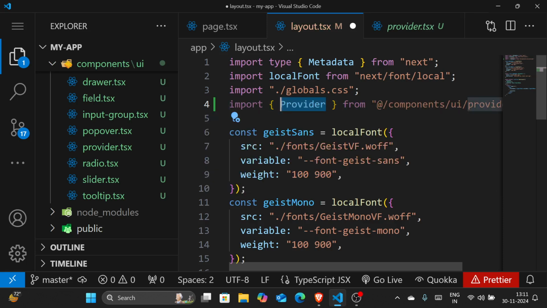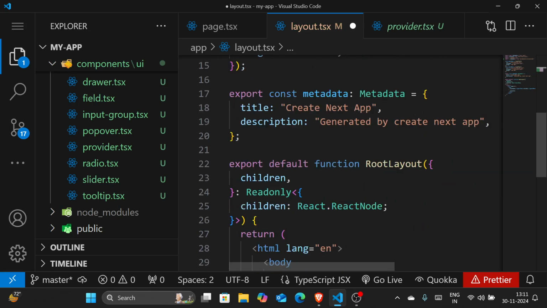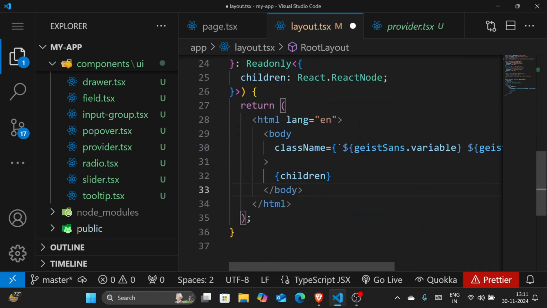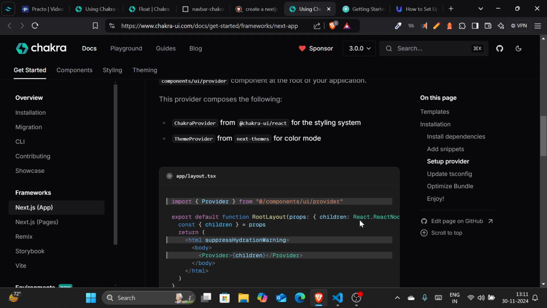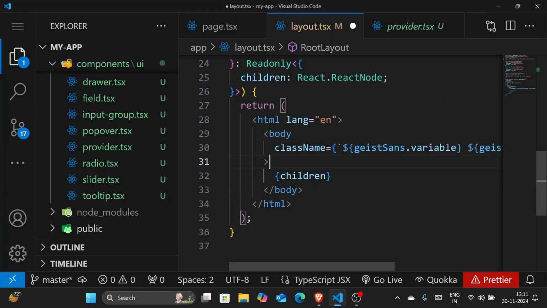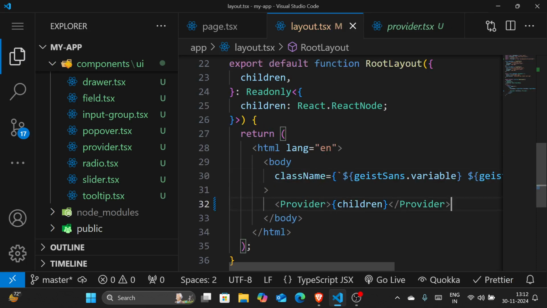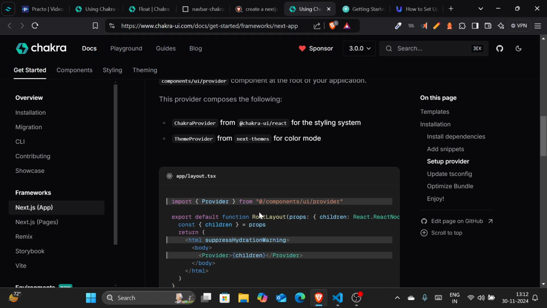Now the next thing is I need to wrap this provider. So I need to wrap my whole component within this provider. How can I do that? I can simply wrap the children along with this provider, and that will work for me, I guess. So I just need to wrap this child component within this provider, and this is it. Now I have configured this provider within my layout.tsx.